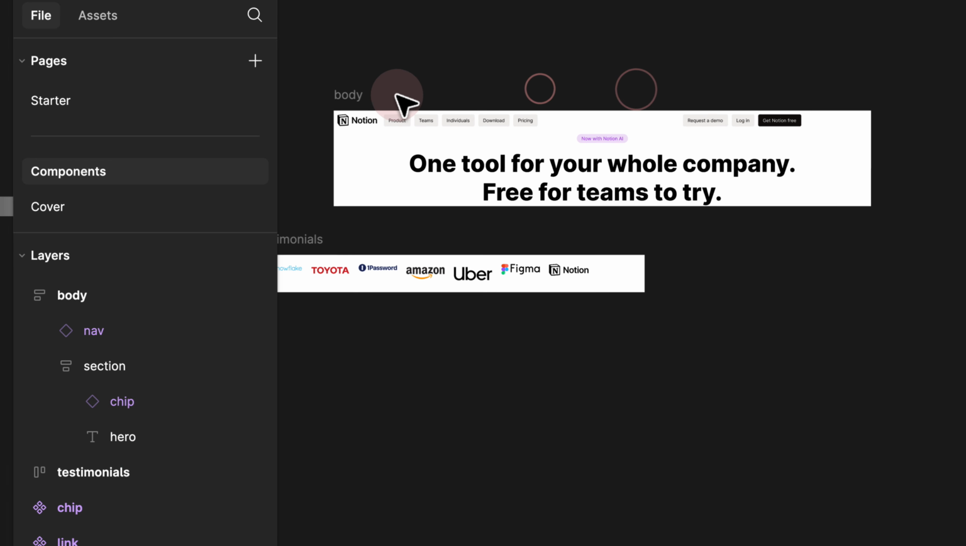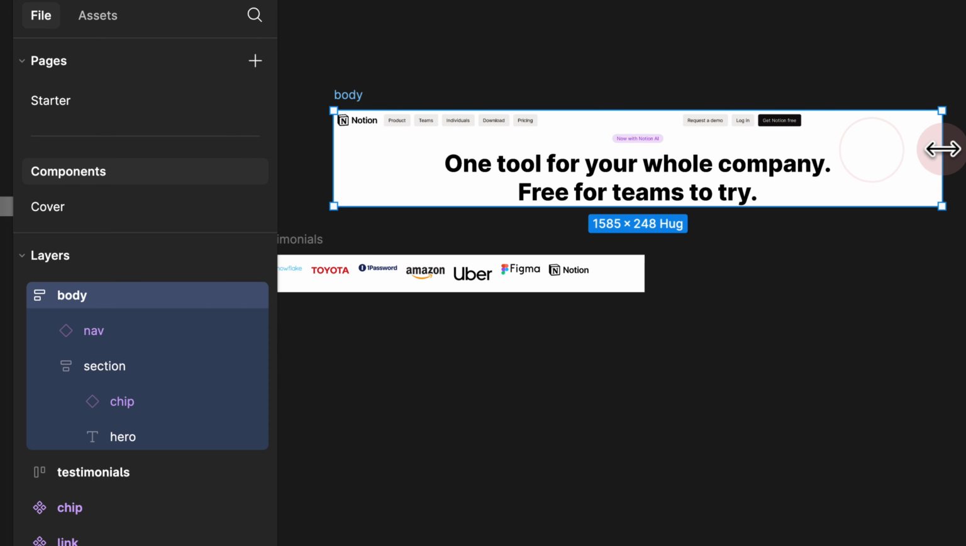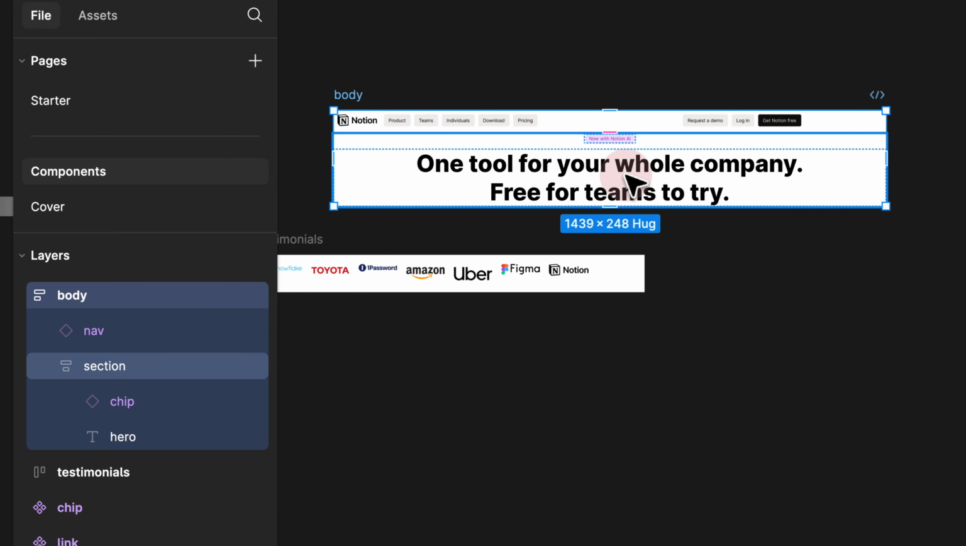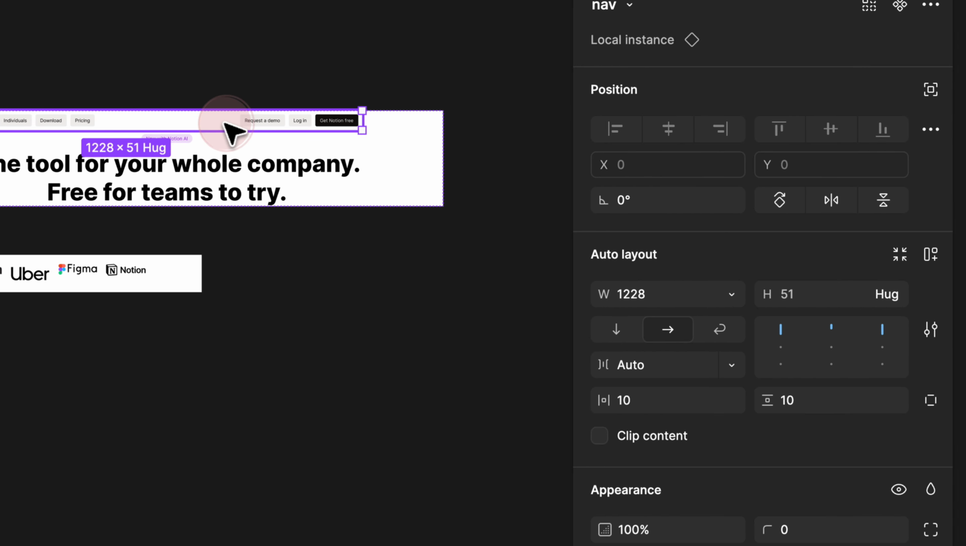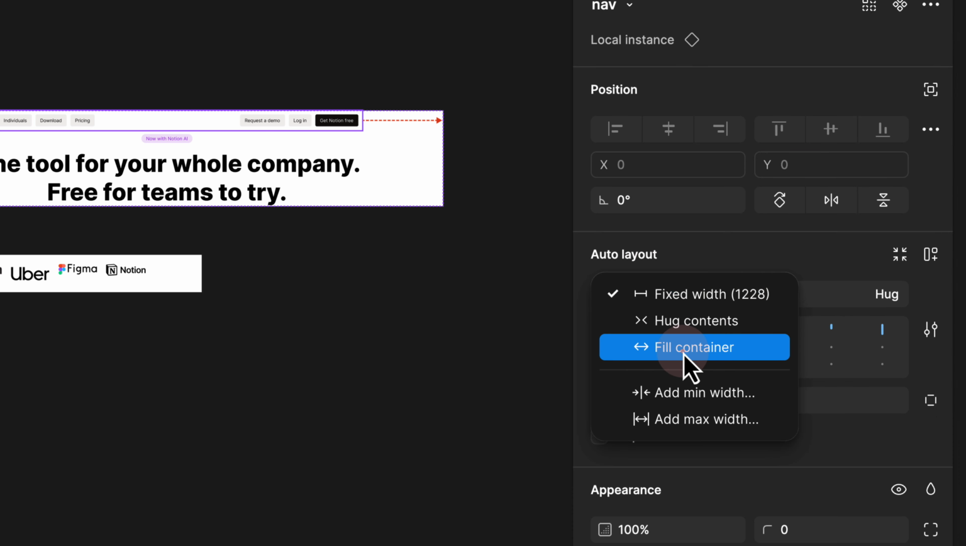Also, what I need to do is, if I go ahead and try to look at this, the navigation is not responsive. Here, if I try to resize this, the middle section is responsive. However, if I click on the navigation, I have to make sure I go to the width section on the auto layout, and from fix switch it to fill.